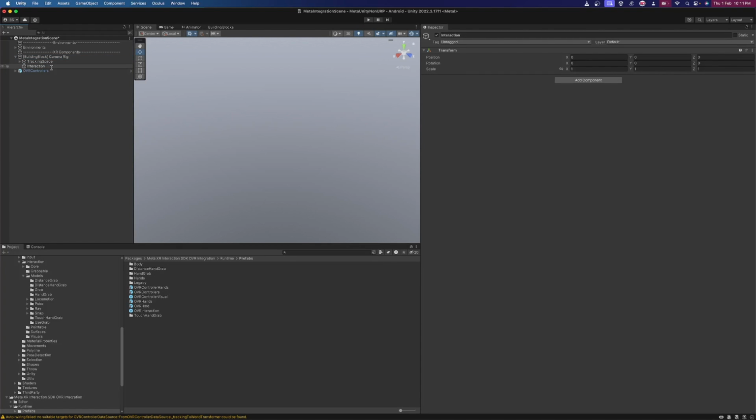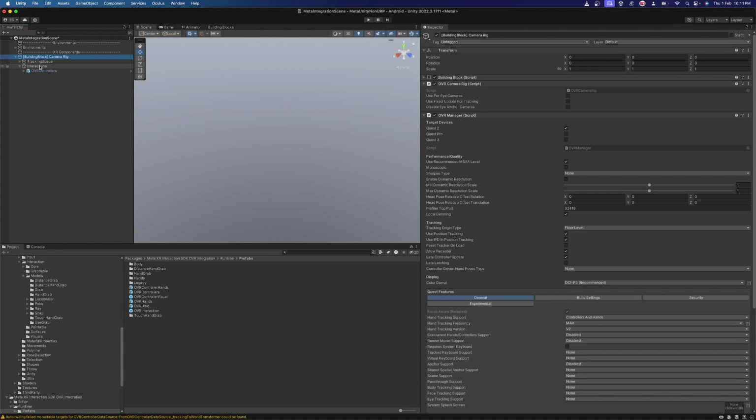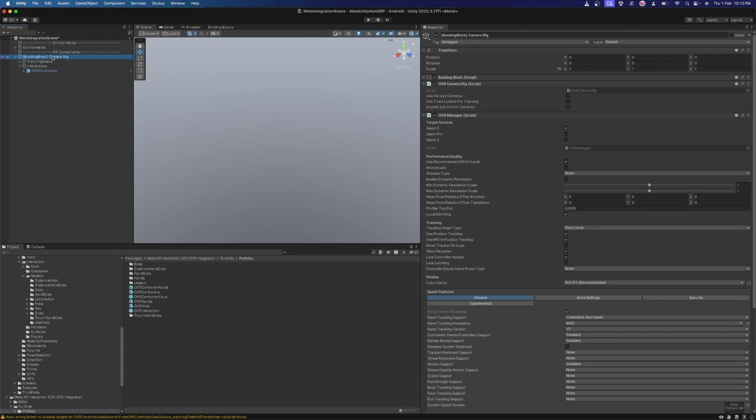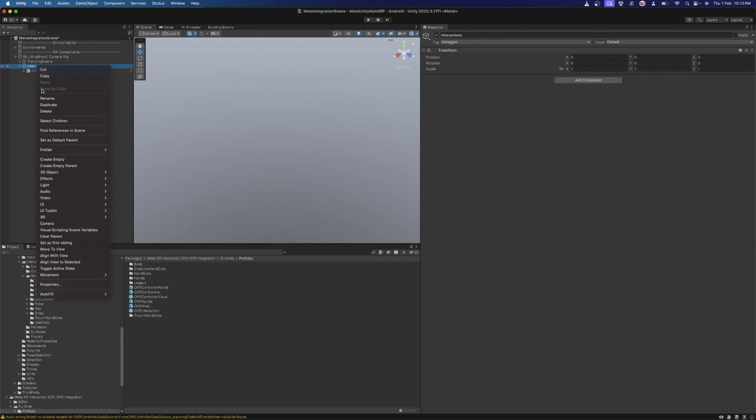So it's still under the camera rig, so that if we delete the camera rig, there is going to be no interactions in the scene, and that's what we want, because the interaction for the controller or the hand is going to depend on the camera rig data itself. And inside of it, just drag and drop the OVR controllers, or if you want to go into more detail, you can select OVR controller ray casting, but for now it's fine.